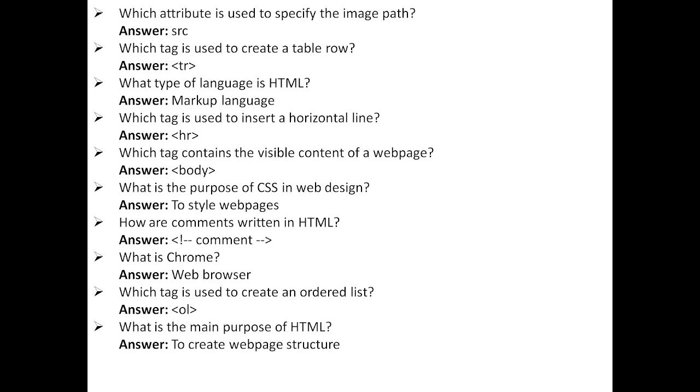What is the purpose of CSS in web design? To style web pages, we are using cascading style sheet. How are comments written in HTML? That is, this is the comment line, this one. What is Chrome? It is a web browser.